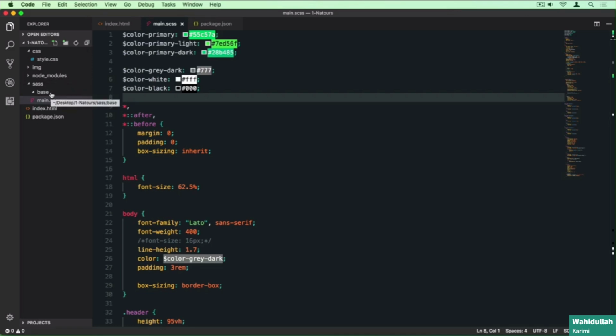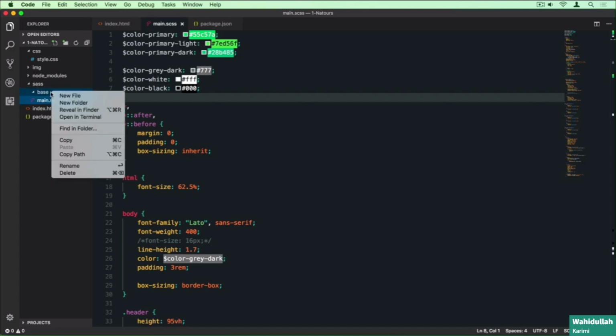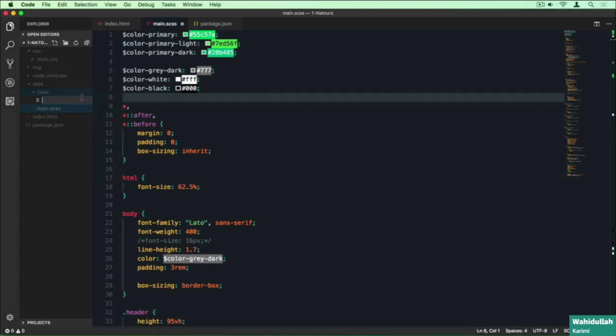Now inside of this base folder, we should have a file which is also called base. So a base SASS file. And this file will be for the real low-level basics, such as resets and styles for the HTML and body element selectors. Now this file should be a partial, so that we can later import it into the main SASS file.